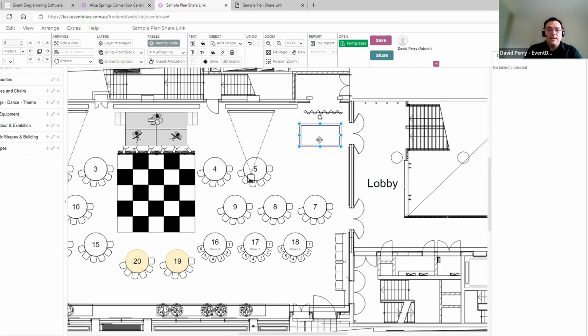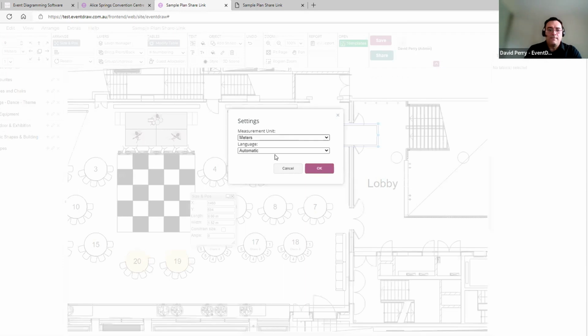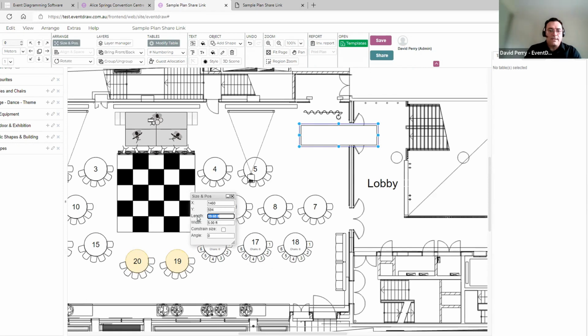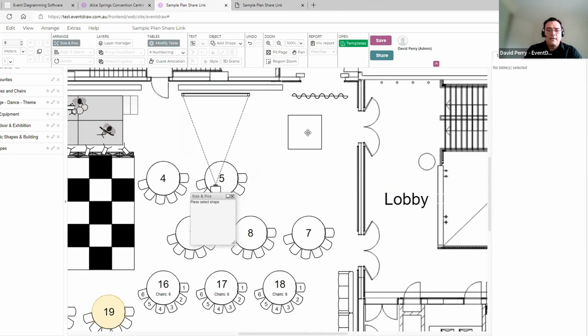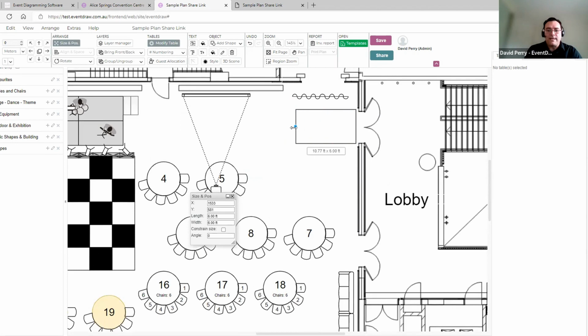and I'll bring it over here. If you need to dial in a particular size, you can go to your size and position, and I'm just going to make that, say, 6 feet. Actually, sorry, I'll just change my settings here. Make that feet. Okay, so I'm just going to make that 6 foot by 6 foot. You can also drag that out as well, of course, to match what you want.